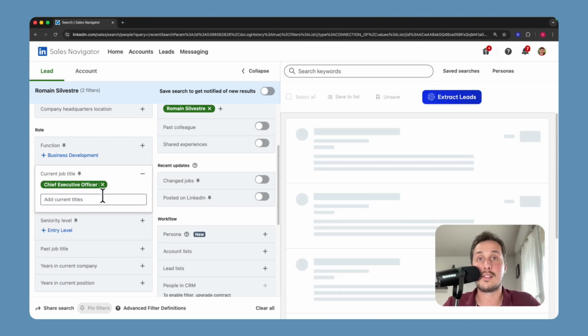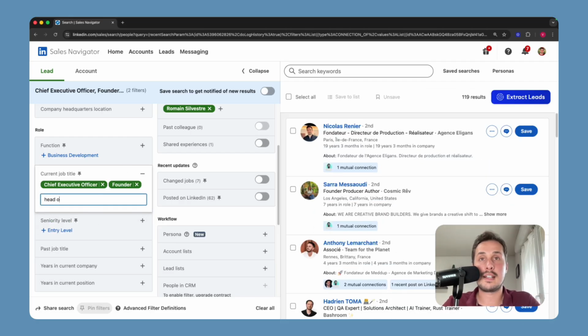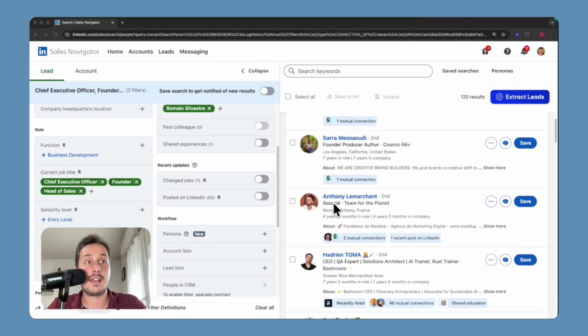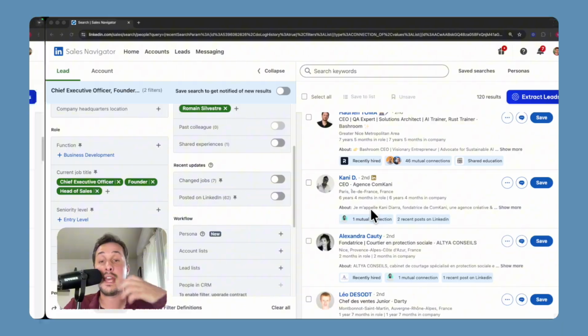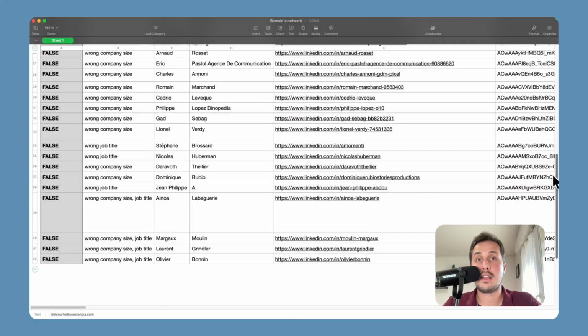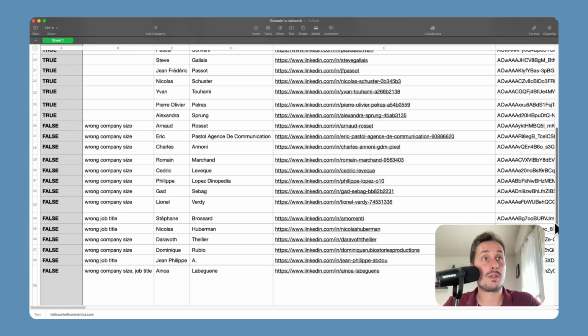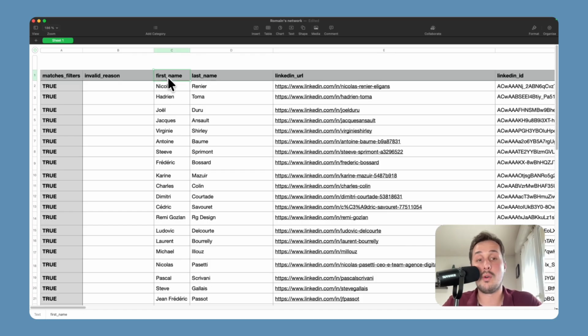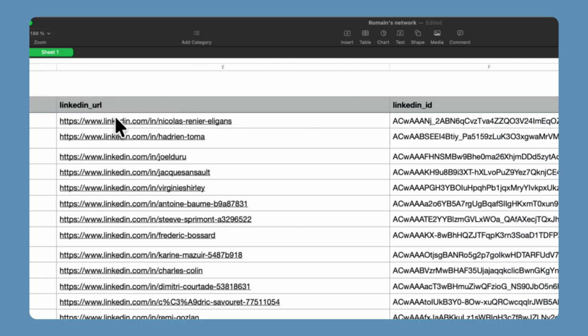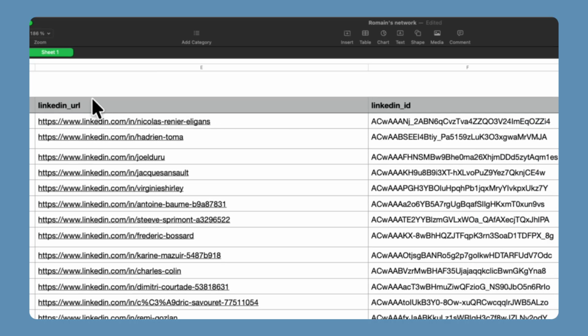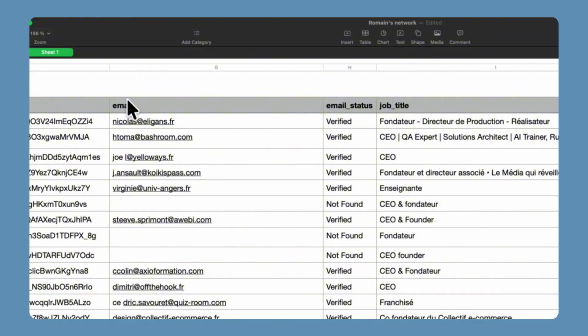Then I will show you how to see the connections of someone, but this time on LinkedIn Sales Navigator. And with that, you will see that you can better identify decision makers. And finally, how to export the connections of someone into a CSV file with all the information you need, like the first name, last name, company name, the LinkedIn URL, and the verified emails of the leads. So you see, we have a lot to cover, so let's start.